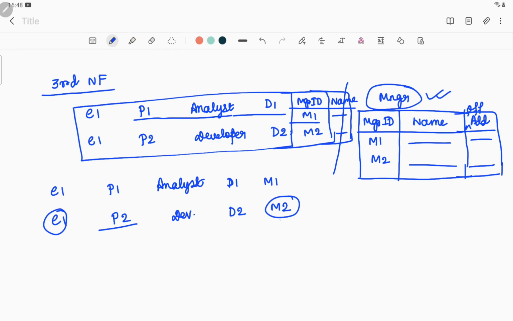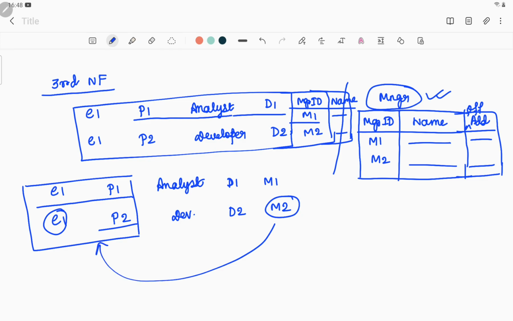So you can see the manager is also dependent on the unique combination of these two keys. This is the primary key, so the manager column is also dependent on the primary key; this is not a partial dependency. Manager is not dependent only on the employee or only on the project. No, this is dependent on the primary key, that is the combination of the two keys. Okay, so by removing the name column, you have achieved the third normal form.